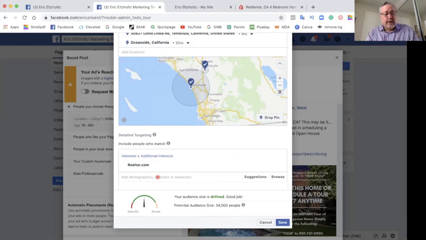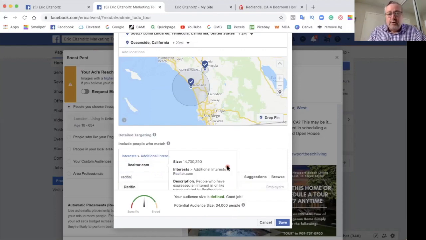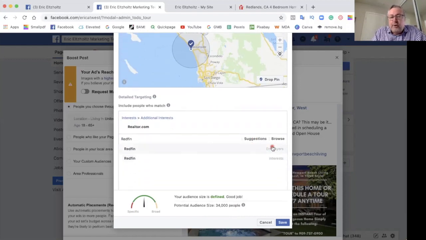Okay, let's look at Redfin as an option. So let's see. It looks like they've changed this now. So check this out. This is kind of funny. Redfin is an option. There's 2 options. Look at this. Employers. No, I don't want employers. I want people that are interested or have visited the website. Now that took my number up to 56,000 people.